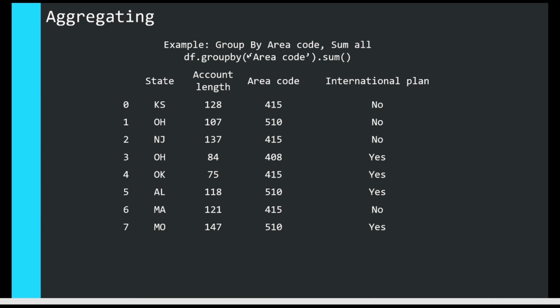aka group by. So let's say I want to group this data set by area code and sum everything. I just want to sum up all the account lengths that have area code 415 in it, and we want to also group by the other area codes. Well, you can actually do that. So let's just look at 415 first.